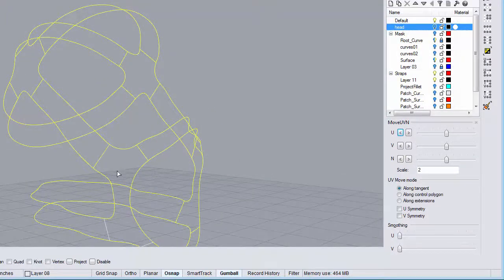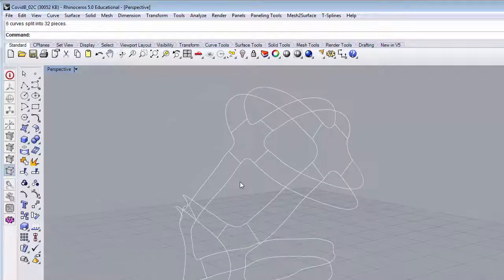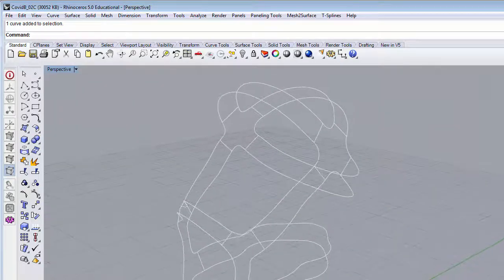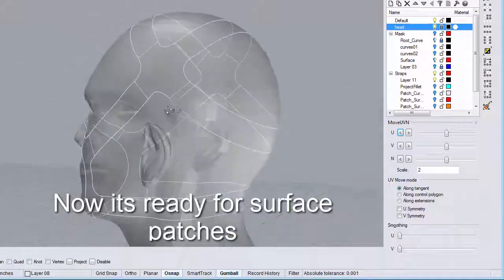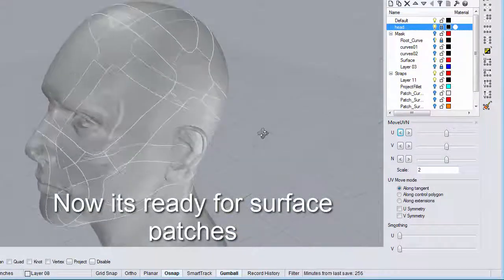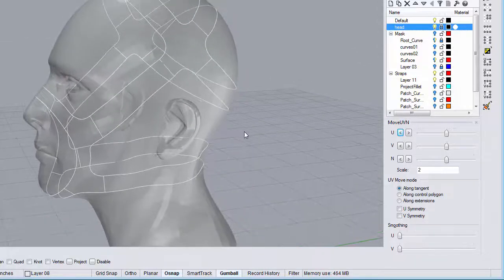And I'm going to go in here like that, and I'm going to get all of those. And you'll note that that's going to split up my curves into segments along these edges. And so now this is ready, and I can bring this back so that you can see it. I want to lock this down, but I'm going to bring this back so you can see how that lies on that. And in the next part of the video, I'm going to get into the actual generation of the surface patches.